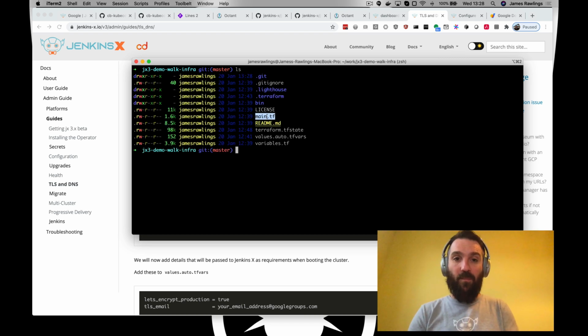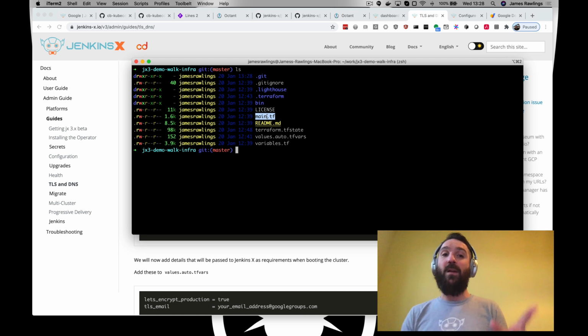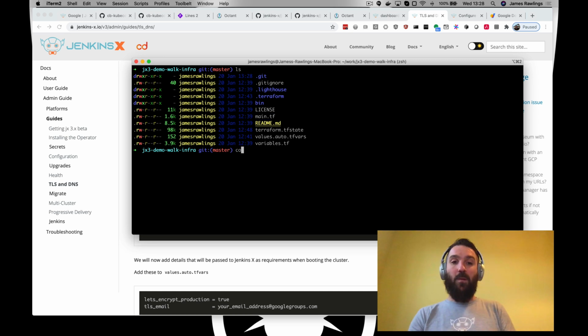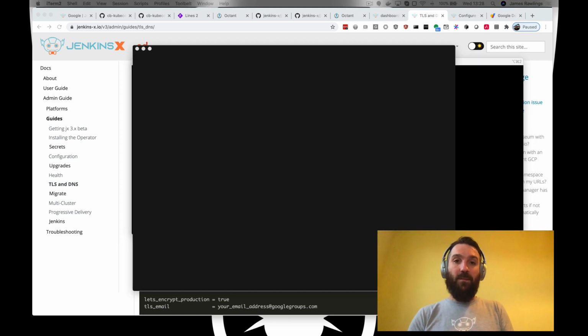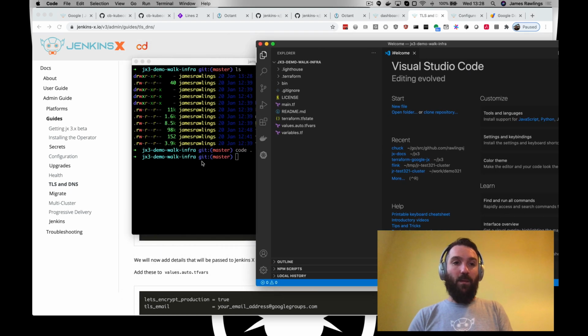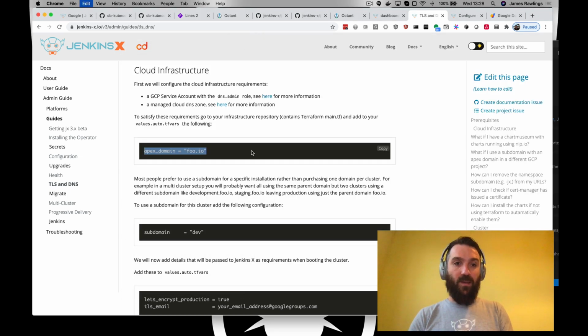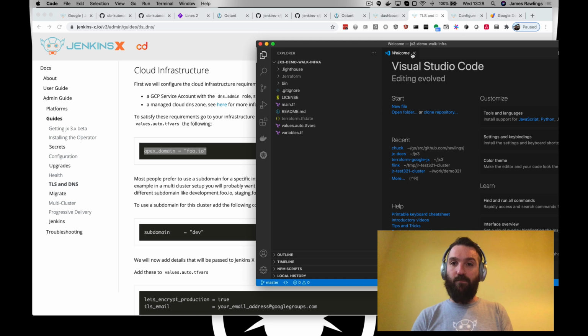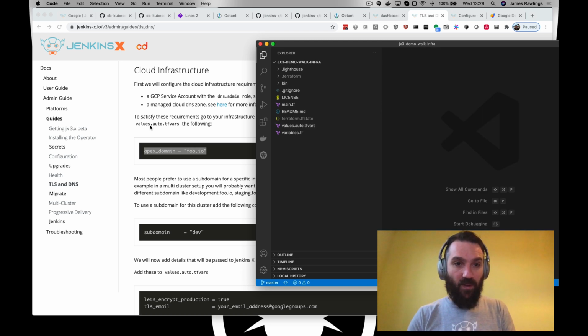We can see that we've got our main.tf. It doesn't have the Helm file. Helm files are for your cluster Git repo. The infrastructure repo has main.tf. All right. Let's have a look. So following the guide, we're going to add in our apex domain to the values auto TF.